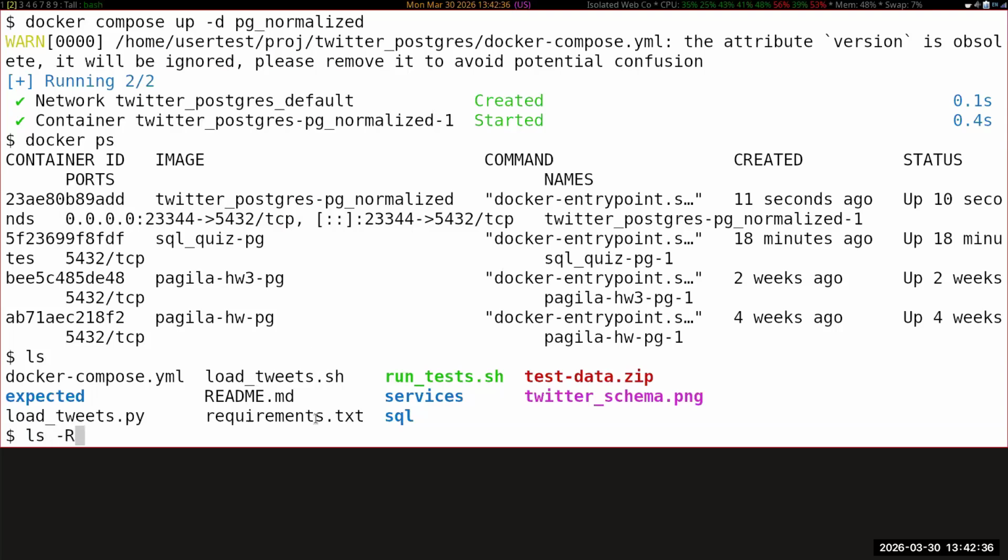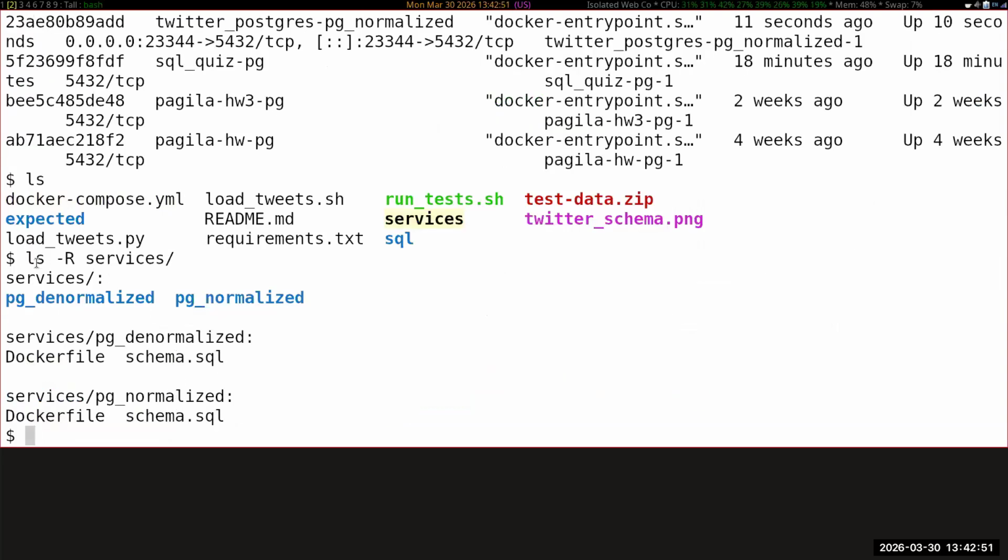ls, ls -R. The next thing that I do, I'm looking at a new project that was a Docker-based project, so Docker Compose, take a look at that. We look at the services next, because that's where I expect to see the information about my two different databases. Again, ls -R, a nice command to be able to look inside multiple folders at once to be able to compare and contrast them. And so here I'm comparing my denormalized to my normalized databases.